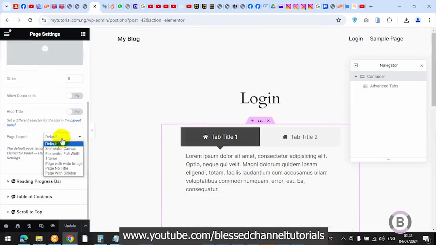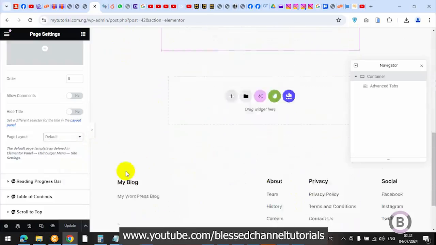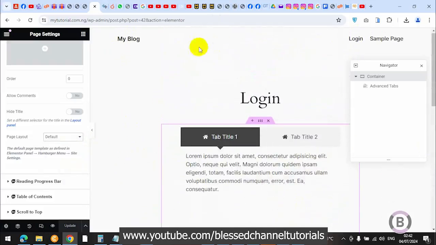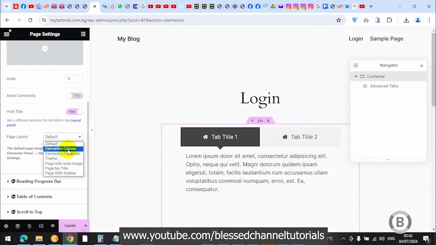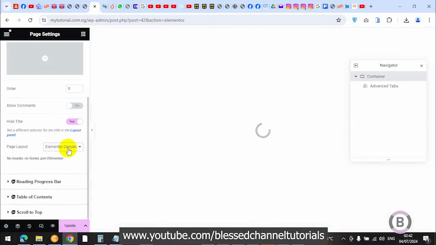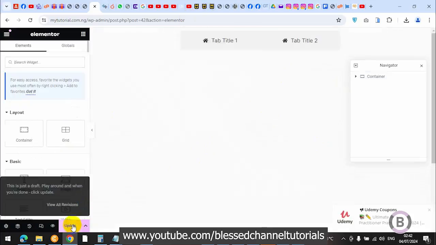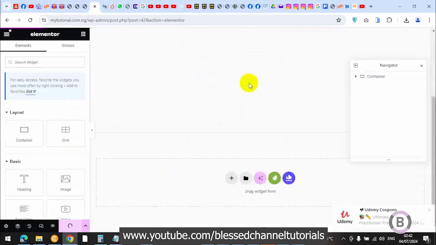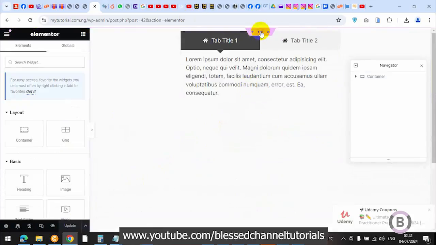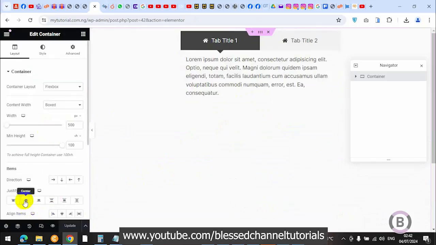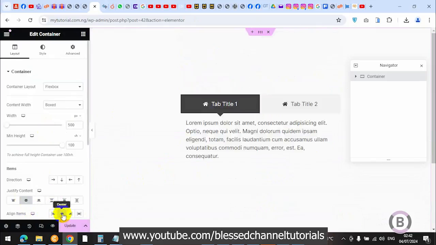Then I'll come over to this particular side. I want to make this my Elementor canvas. The reason is I don't want it to have the header menu or the footer or the main header on it. I just want it to be the login page. So I'm going to hide the title and select Elementor canvas. Once I select that, it's going to try to save. Then you can see this is what we now have. I'm going to make this center and also centralize this.